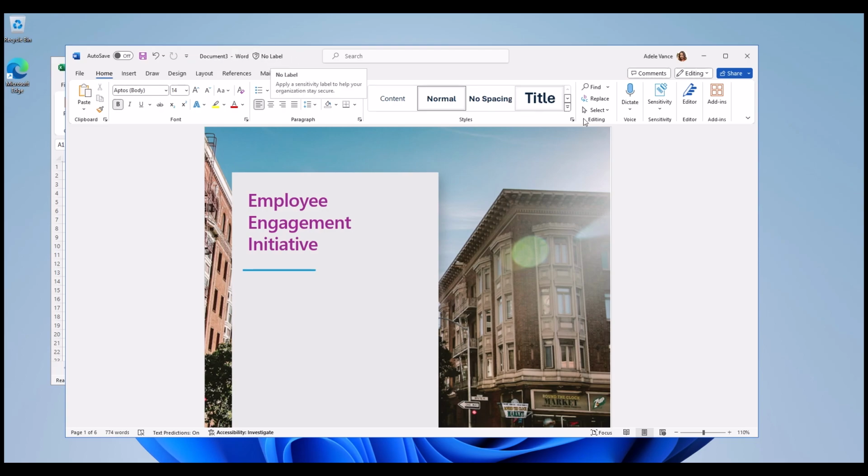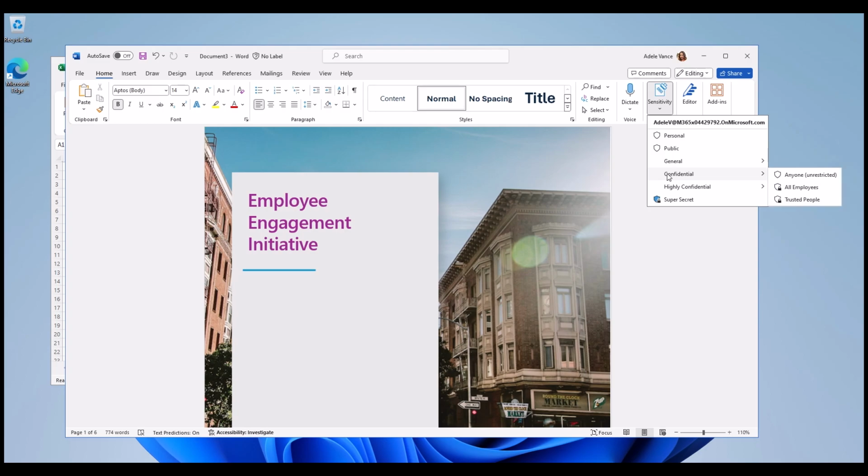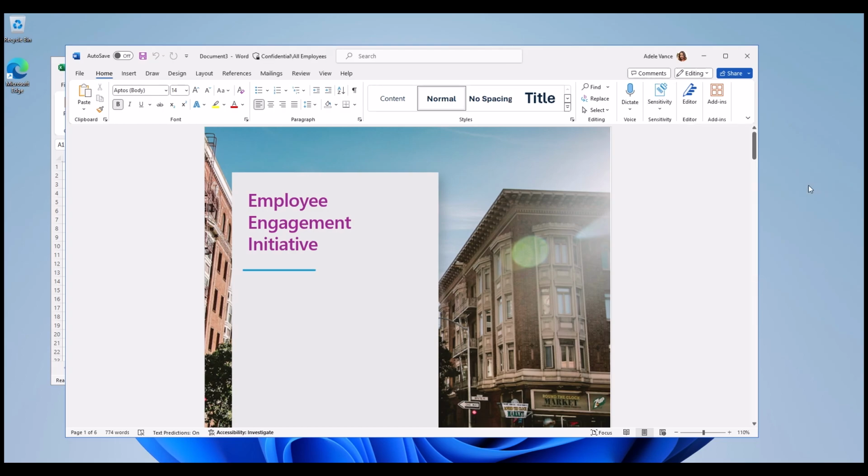So I'm going to go ahead and click the sensitivity label, and I'm going to choose one of our confidential labels. So this particular content is internal, so I'm going to say all employees, and then I'm going to name the document.